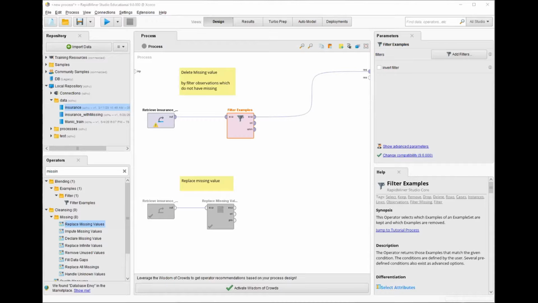In this video, I'm going to show you how to deal with missing values in RapidMiner. Usually in RapidMiner, we can use two ways to deal with missing values. One is simply to remove the observations that are missing, and we will get a smaller data set. The second way is to replace the missing value with something else, and usually we replace it with an average value for numeric variables and with a mode value for categorical variables, and that will not affect the total size of your data set.